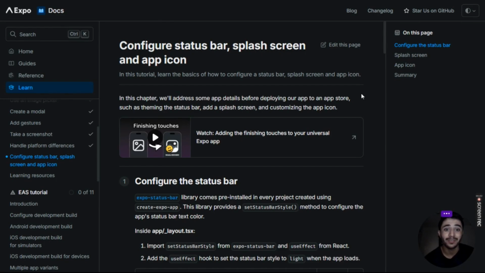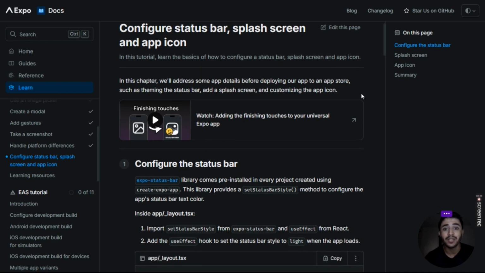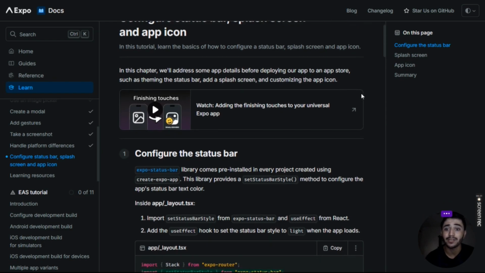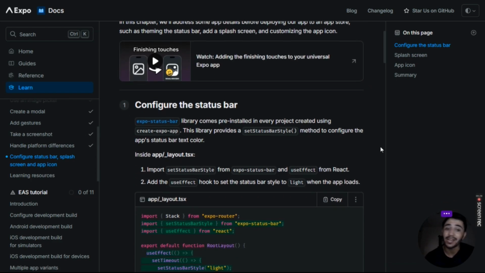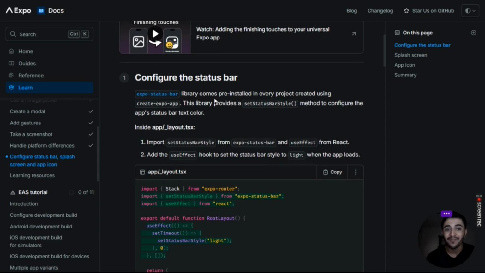In this tutorial, learn the basics of how to configure a status bar, splash screen, and icons. We will be addressing some app details before deploying our app to the App Store, such as theming the status bar, adding a splash screen, and customizing the app icon. You can follow along with this video, but we will be doing things from scratch. Follow along with me while I do the steps directly from the documentation.